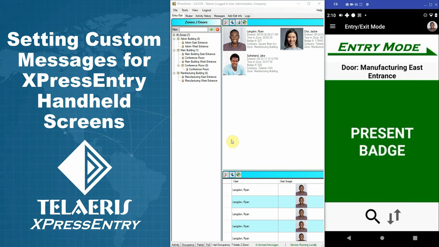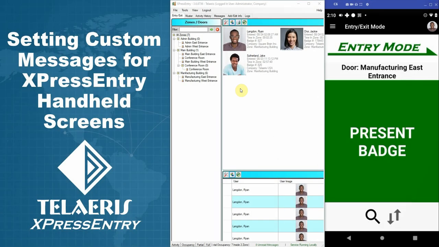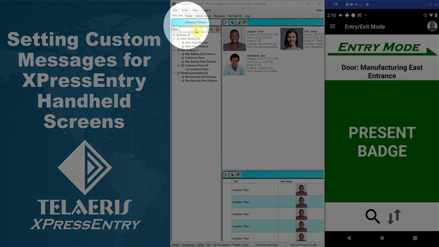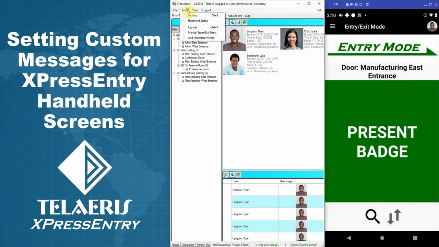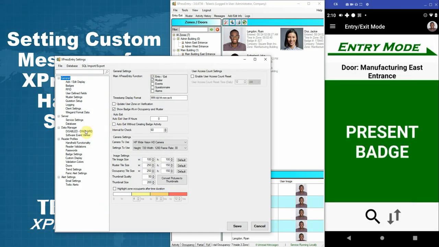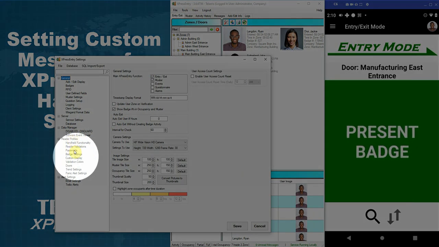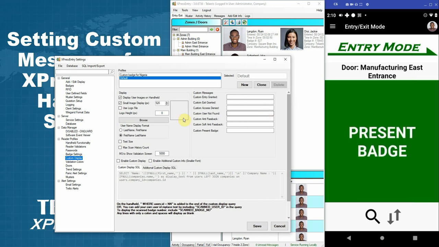Now we assume in this video that you have XPressEntry installed, which you see in the middle of my screen, and that you have your handheld installed, which you see on the far right of my screen. Now to modify the display on your XPressEntry handheld, simply go into Tools, Settings. Now under the reader profiles, we're looking for Custom Display. Now there are quite a few features on this section, and I'll show you what these features can do.